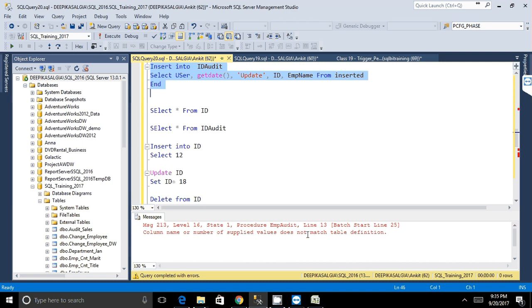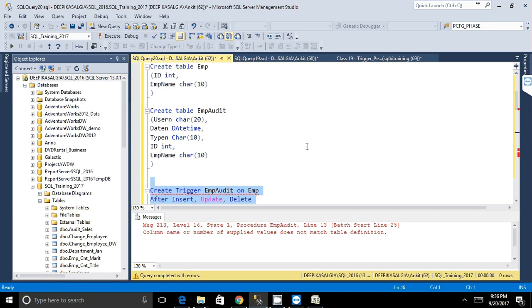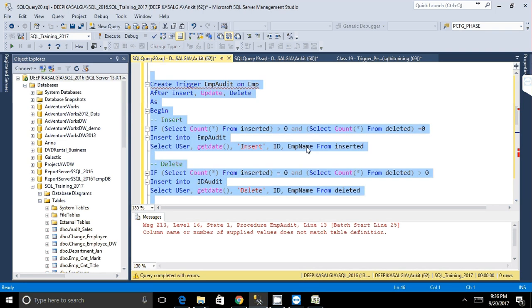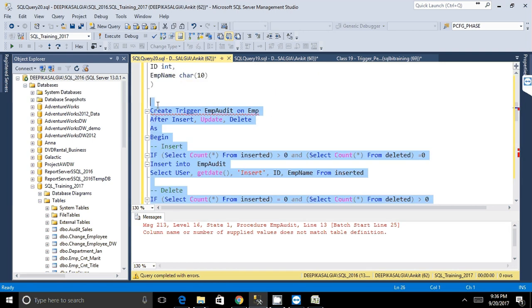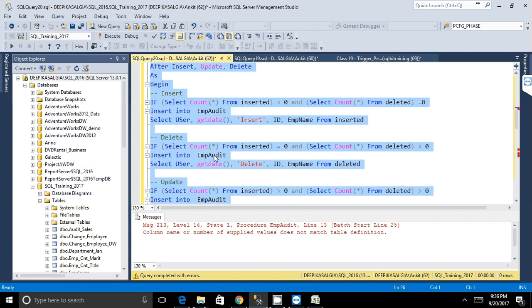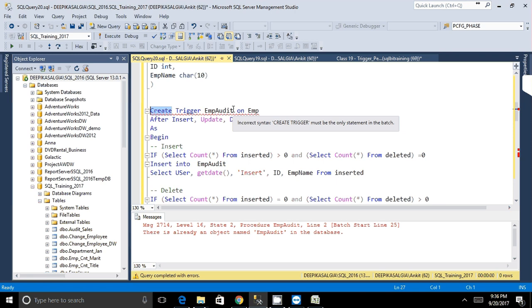What happens? It's saying that the column name or number of supplied values doesn't match the table definition. Oh, okay, because I haven't updated the name. I was using the wrong table name for the audit. I was using the old table name, but the table name is employee audit. So if I execute, there is already a trigger with this name. So let's call it employee audit ID trigger. We name it something else.